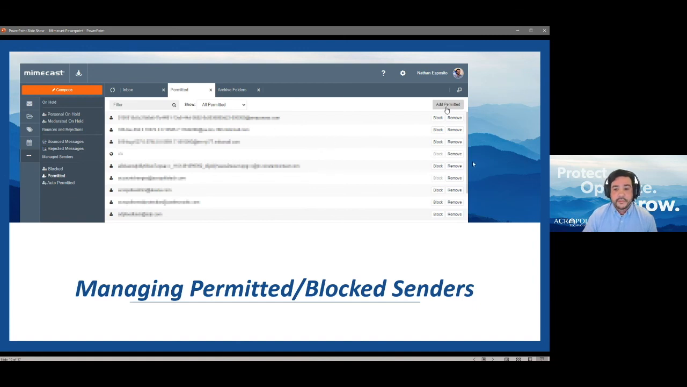But if someone's on there and I'm like, hey, I meant to block them, you could see that email address and just select the button to block and they'll move over to the blocked list instead. Or you can just remove them and say, hey, I'll let them slide, I'll see them showing up in my on hold messages from now on, and I'll decide later if I want to fully block them or fully allow them.